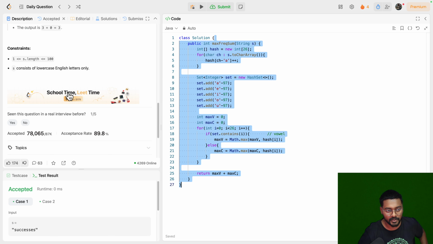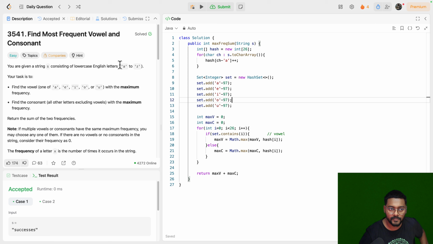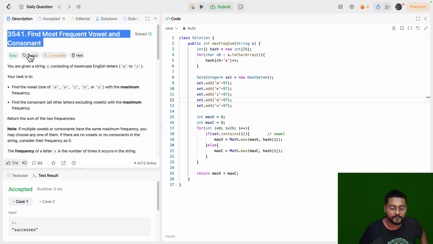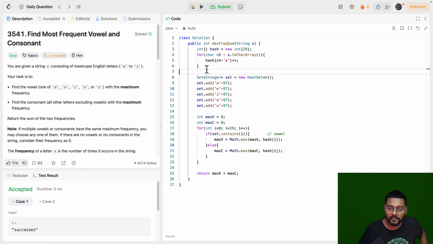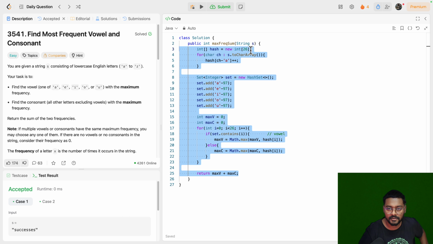And here the time complexity is order of n, and n can go up to 100. I hope you have understood the code. It's an easy question which is going to teach us the concept of a custom hash table and hashing set. So that is the topic here, and this is an easy problem to get started with the hash table concept.